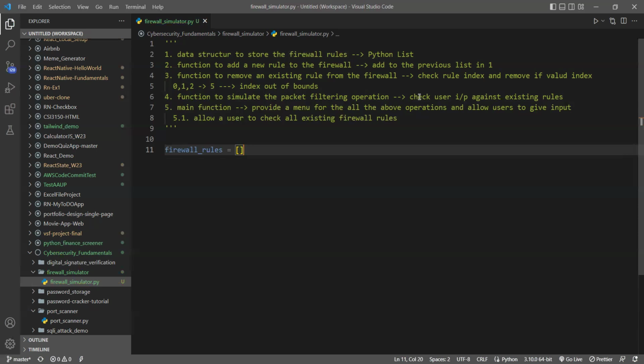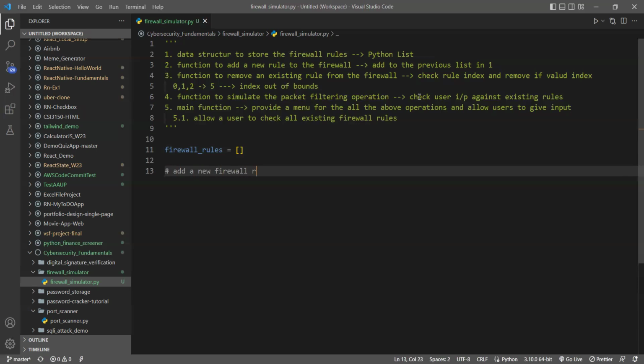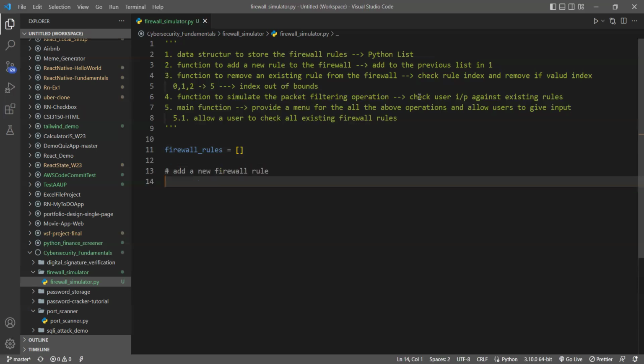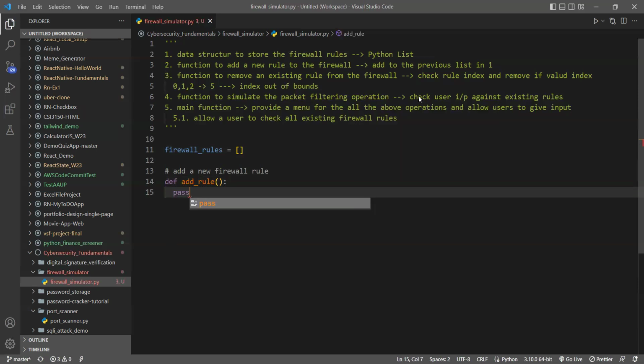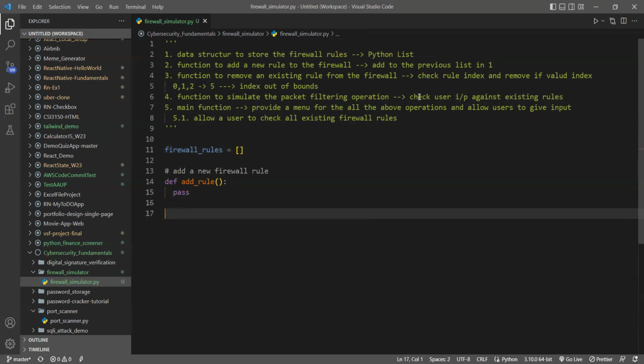So that is what a list is, or that is how a list is essentially implemented. So next we need a function to add a new rule. So we'll say add a new firewall rule. Okay. So we will def add_rule and leave this empty for now.